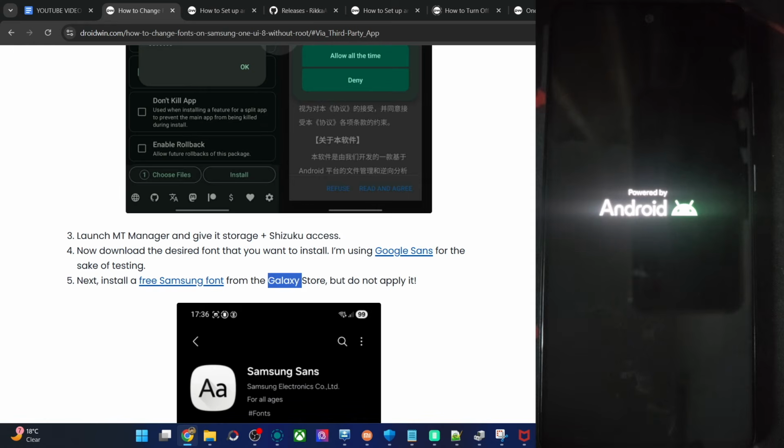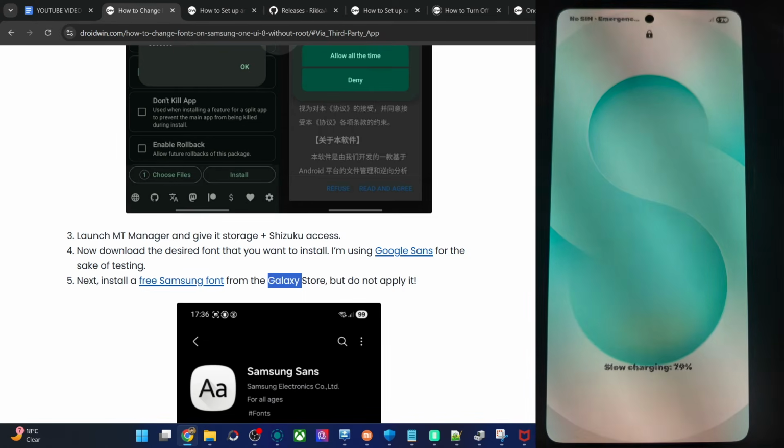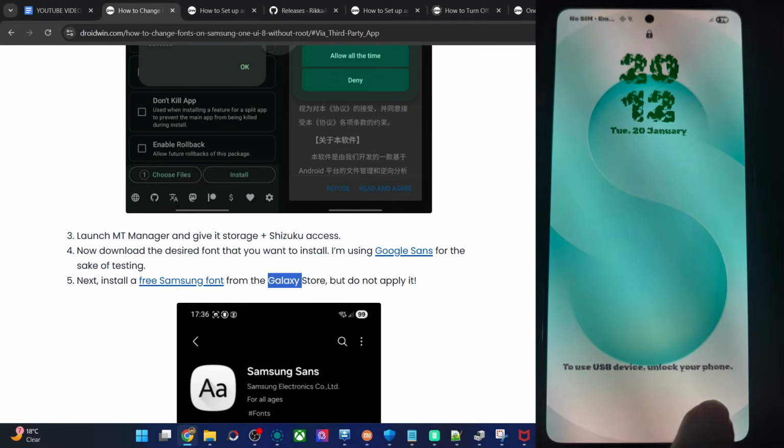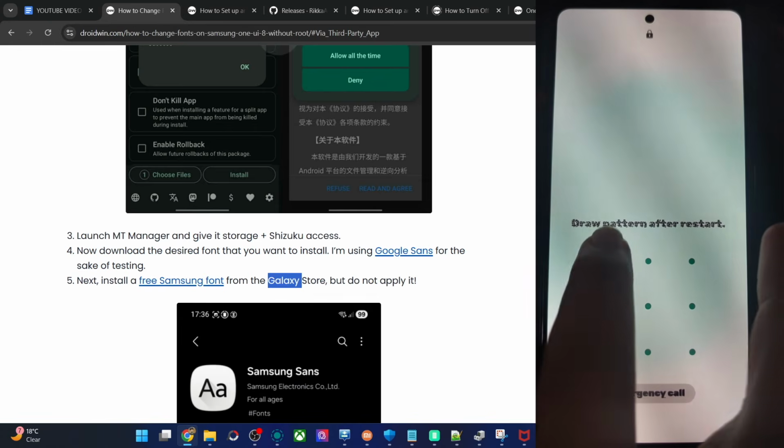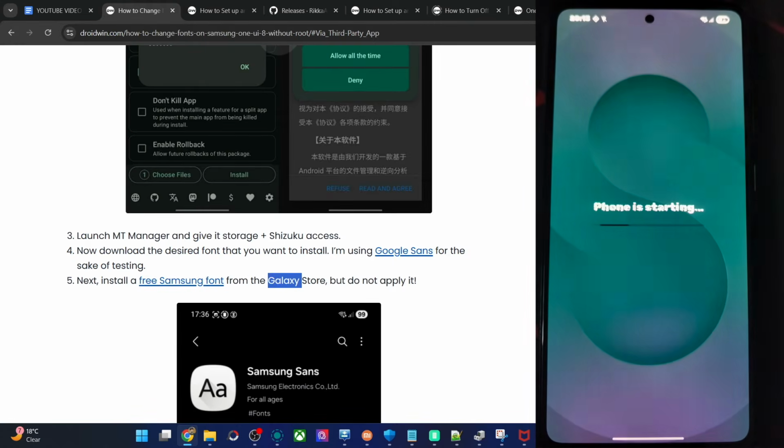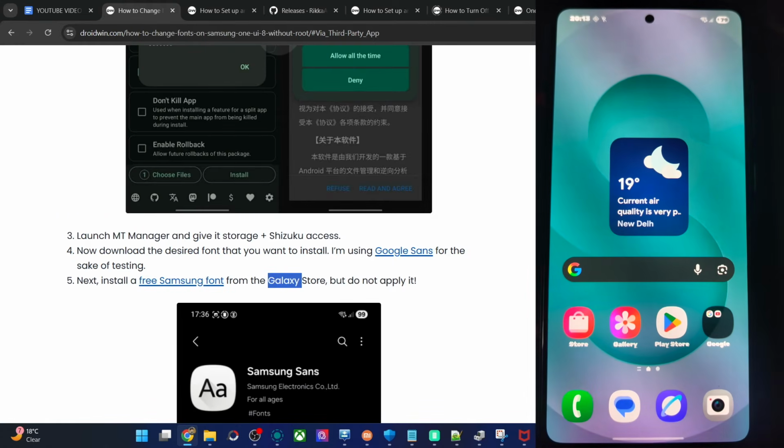Has the font change taken place or not? Let's hope that is the case. And you could now see the font has been changed everywhere, in the clock as well. That's great. Draw pattern as well. So the font has been changed across all the UI and UX.